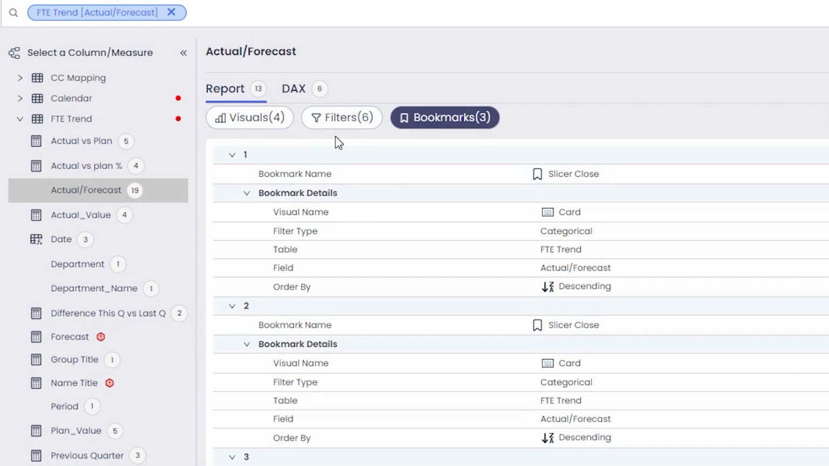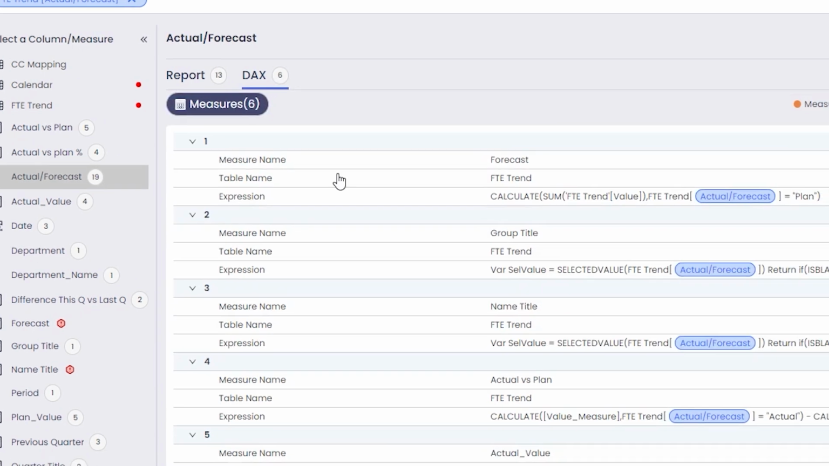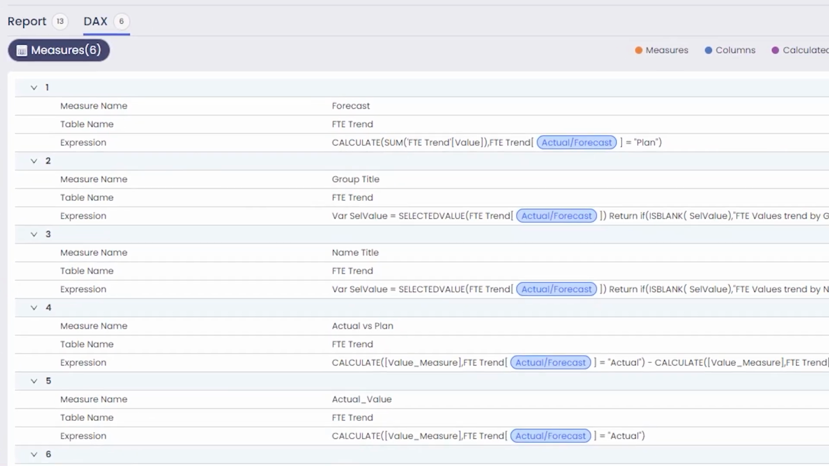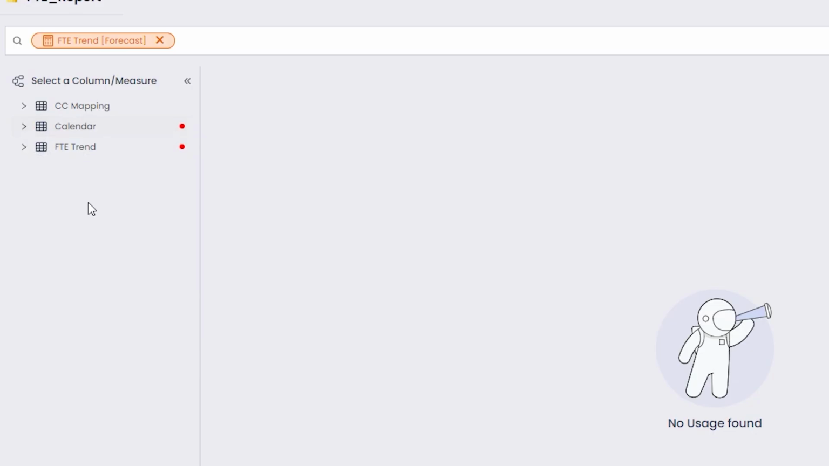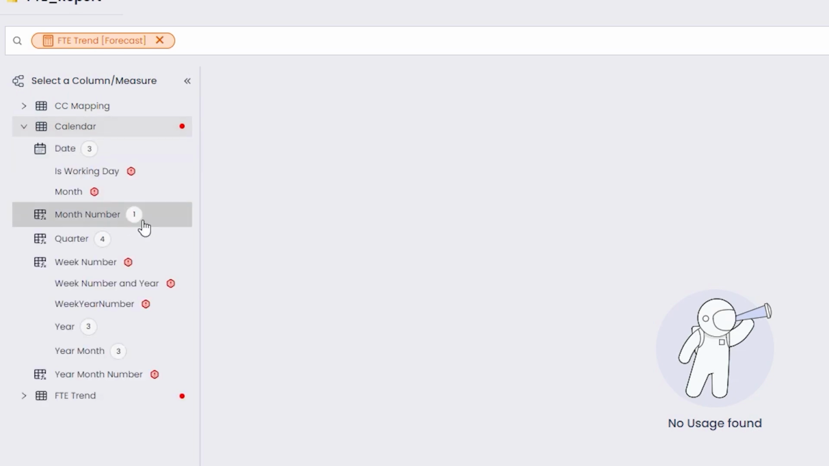It will also tell you if that particular column is being used by another measure. For example, if I click on DAX tab here, you will notice that I have the actual/forecast field here, and that is being used to create the measure called forecast. Likewise, I have another measure here called actual versus plan, and the actual/forecast field is being used to create actual versus plan measure.